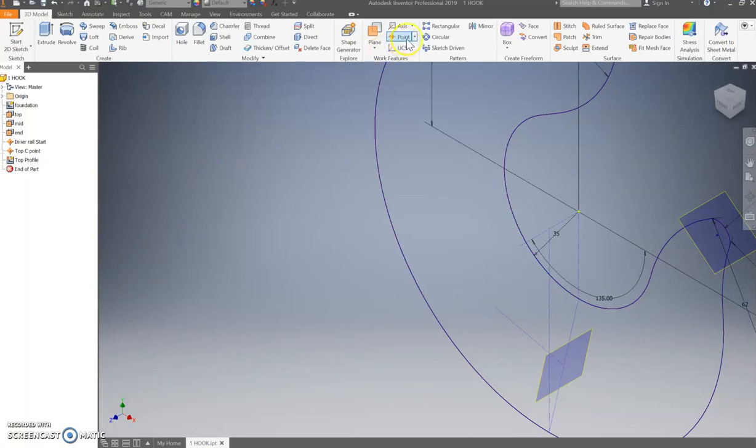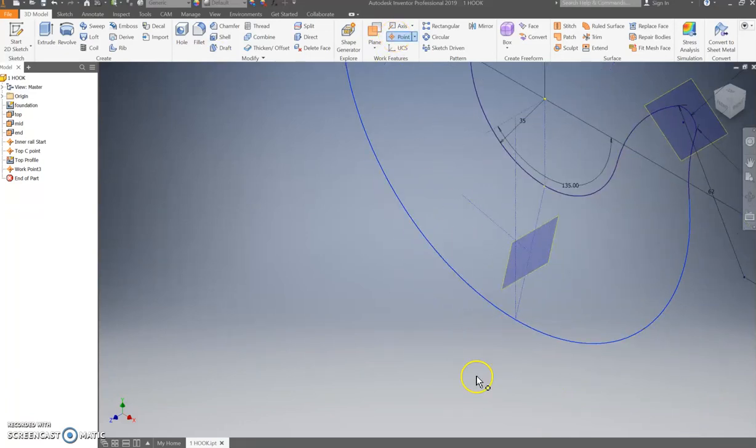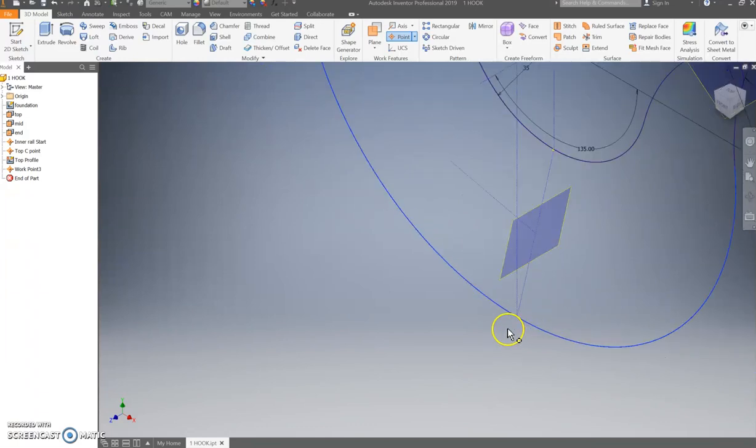Points of interest for me. Point. I want that point there on the lowest part of the inner curve, and I also want to put a point on the lowest point of the outer curve. Did that go on? No, I don't think it did. Let's have a think what's happening there. We'll try that again. On that point there. There we are. So I've got my two new work points. Quickly label them.